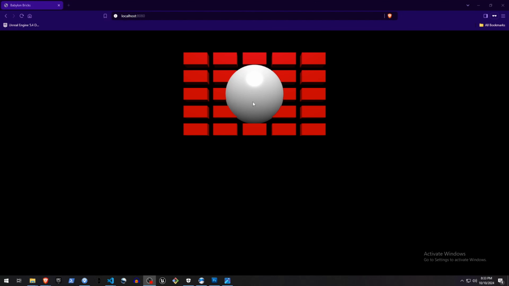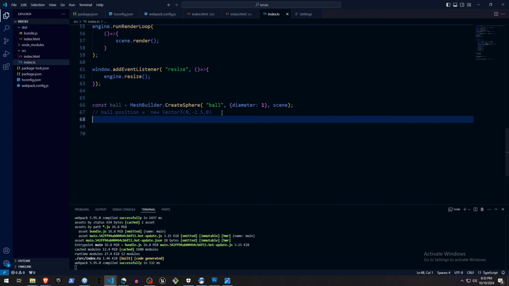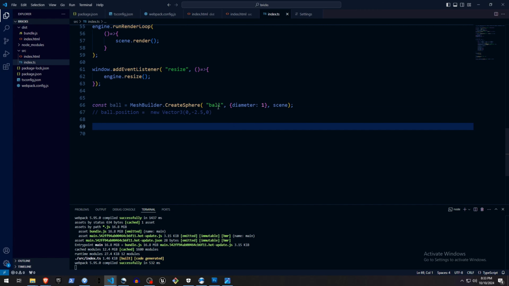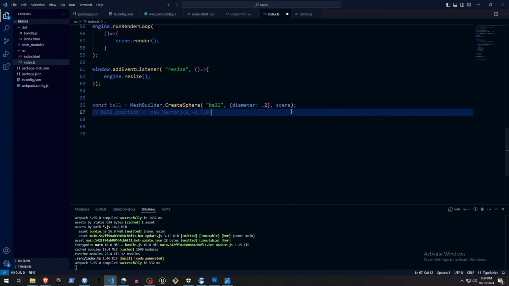I just changed the ball a little bit because it was between the bricks. So just in the code, I just put that below. I'm going to change the position, but I need to change the diameter because it's too big. So I'm going to change this a little bit, and I'm going to put 0.2. That'll be fine. And I'm going to move the ball because I don't want it to be at the side of the bricks. I'm just going to change that.